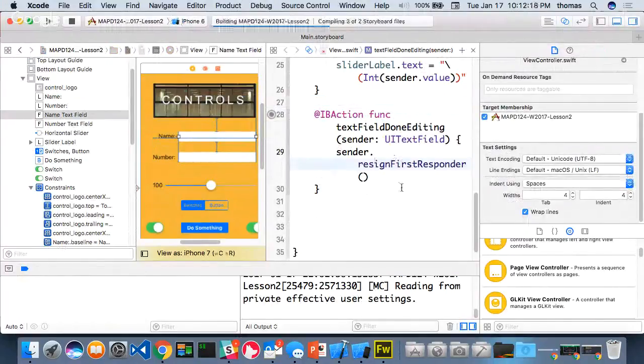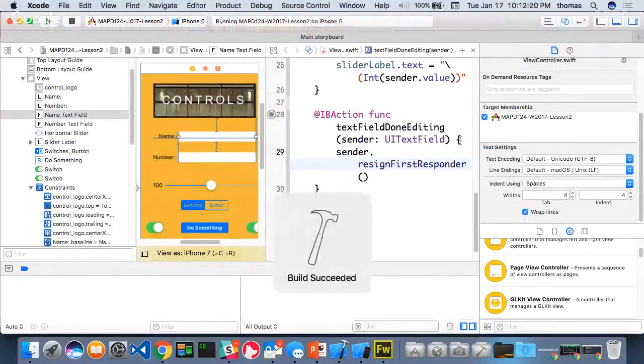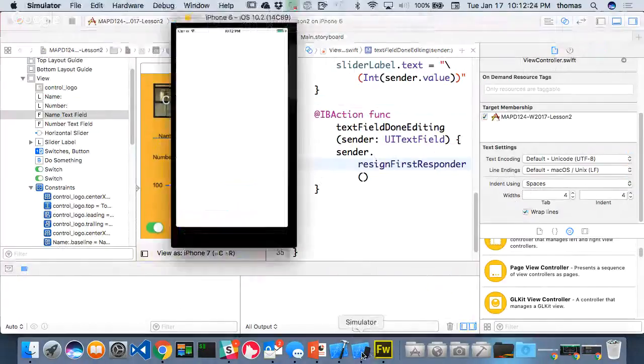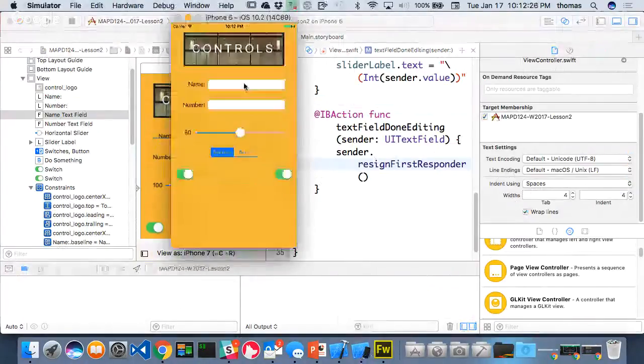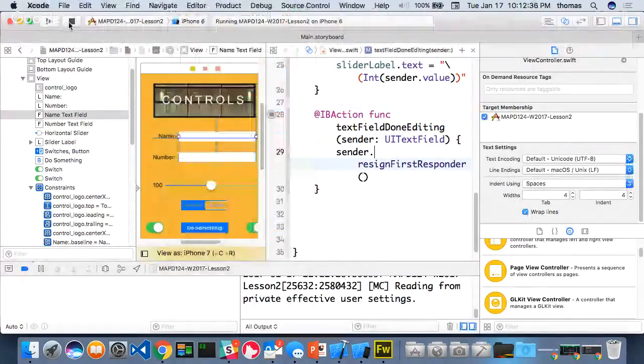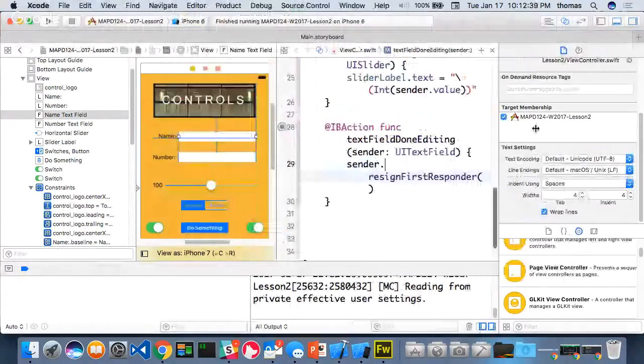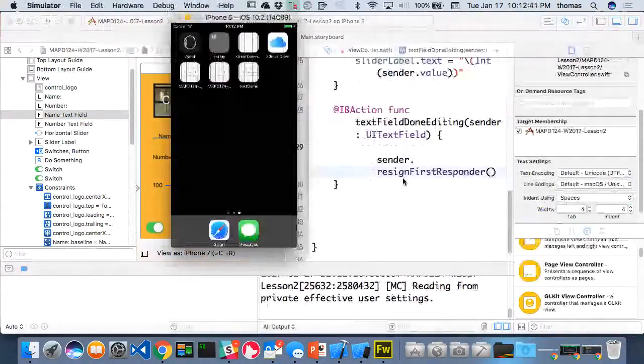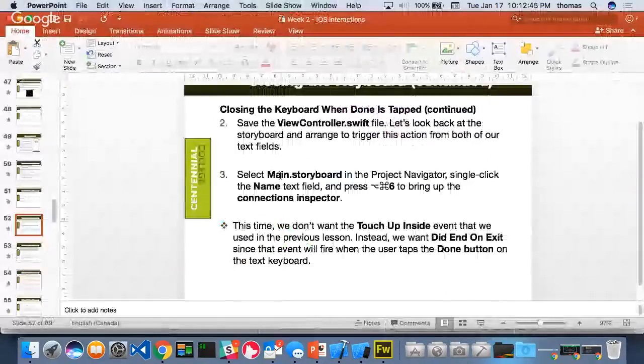So resign first responder. When I didn't do the right one, what happens when I click that done button? So I go here, my done button. I pick it, I kind of bring it up, and I click some stuff here. Click done, and click away. That didn't do it. And it says I should be able to do it, like it says right here. I can drag and drop, right?